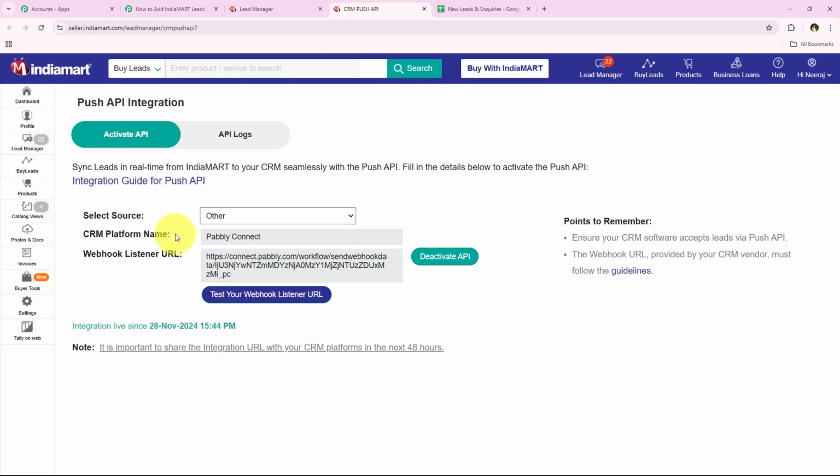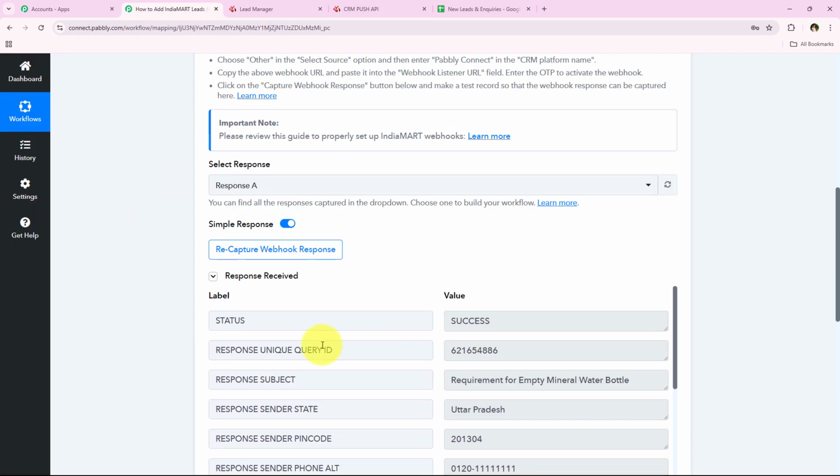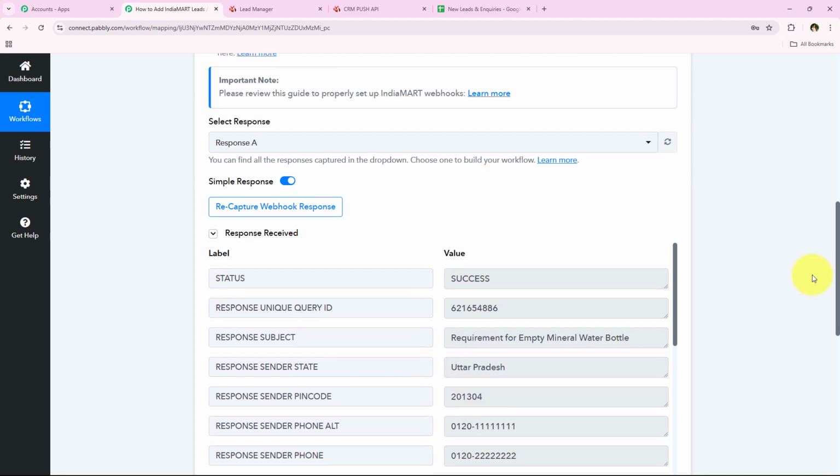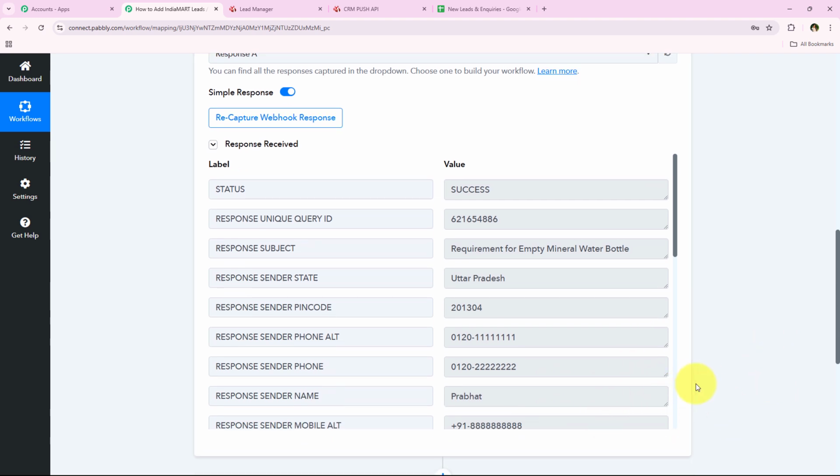And now what I'm going to do is open my workflow and check whether Pabbly has captured the webhook response or not. And yes, you can see that Pabbly has captured the webhook response. Over here you can see all the details which Pabbly has captured. You can see the subject, the sender state, the pin code, the phone number, the name and the mobile number too.